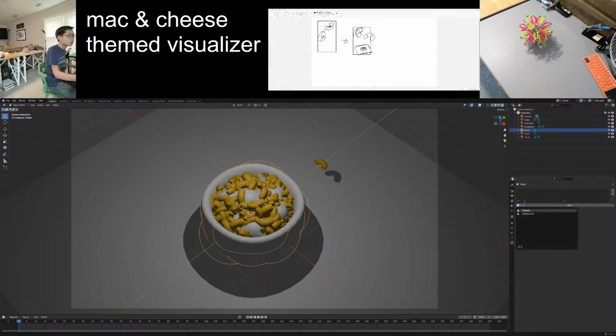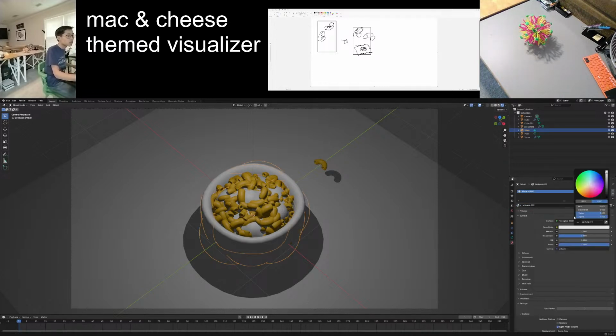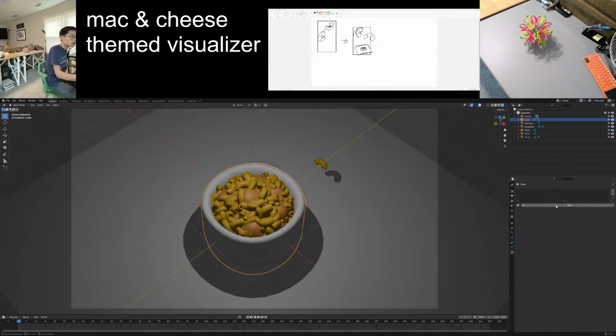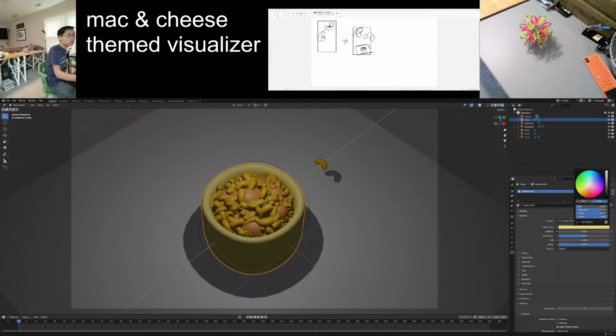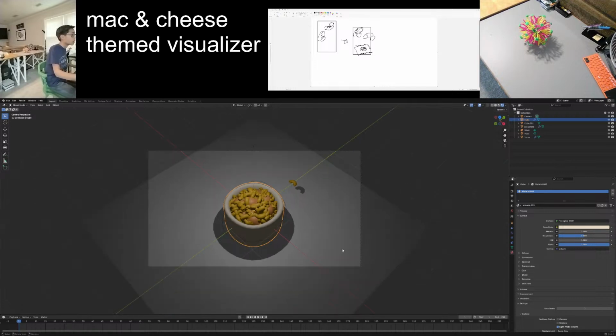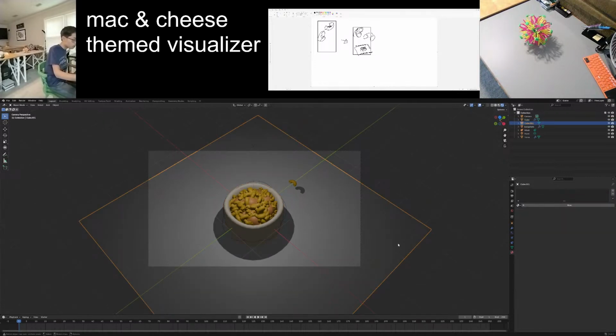Then apply a different but similar one. That kind of looks like something I would not eat, but that's okay. I kind of want it to be a little bit off-white, like porcelain. Also, it fits the color scheme that I'm going for here.